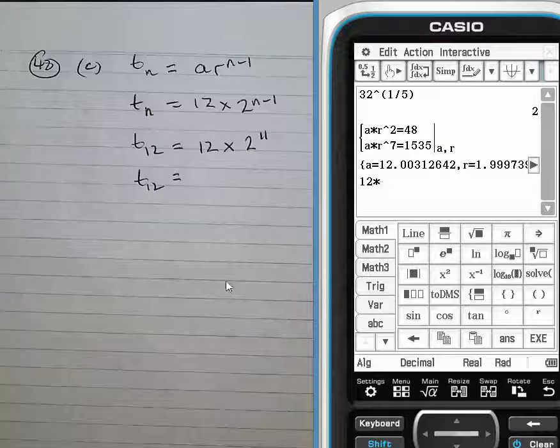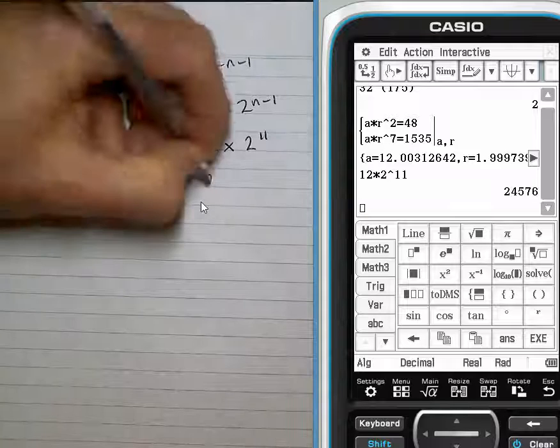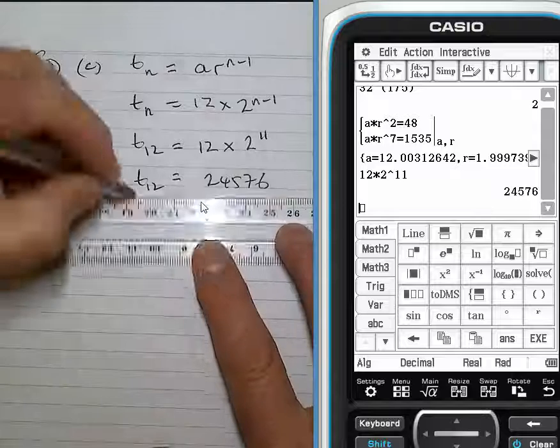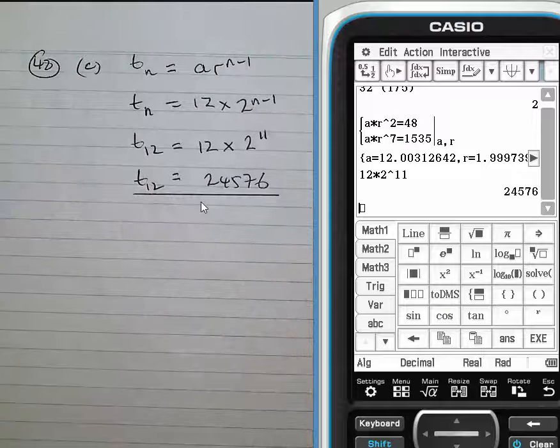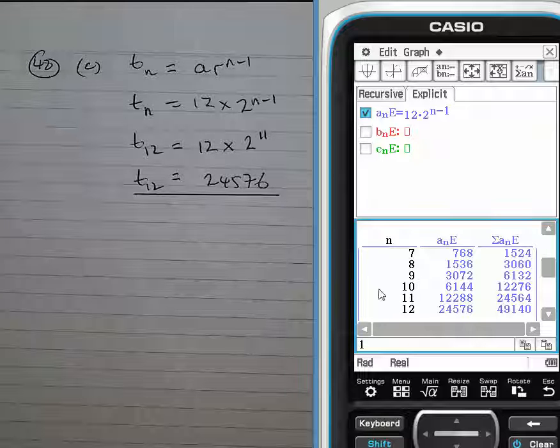So just finishing off this question, I'm after the 12th term. So 12 times 2 to the power of 11 will give us 24576. Now you might like to check to see how you can find that using the sequence generator on your calculator as well. And when you do that, you'll see you get the 24576.